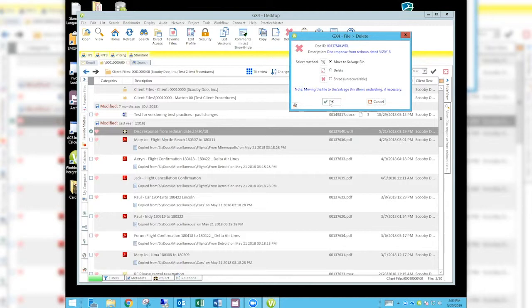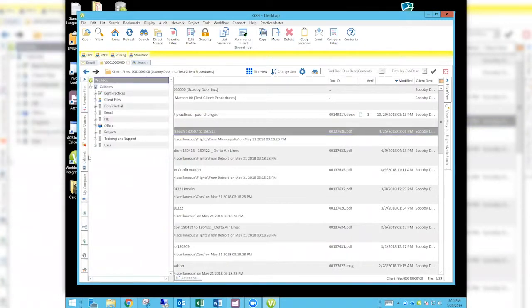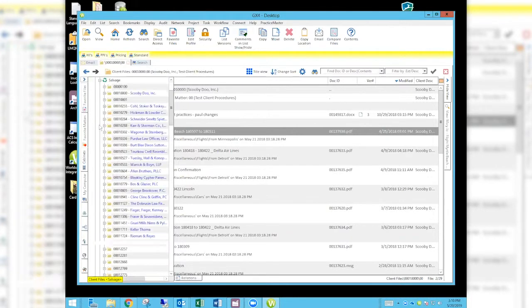So I'm going to go ahead and do that. I'm going to move this to the salvage bin and say, okay, it is now no longer in my live documents here. Now, if I want to get that back, I'm going to go over to my cabinets over here on the tree. We're going to go to our client files and then to the salvage bin. And so there should be a file here, and here's Scooby-Doo.